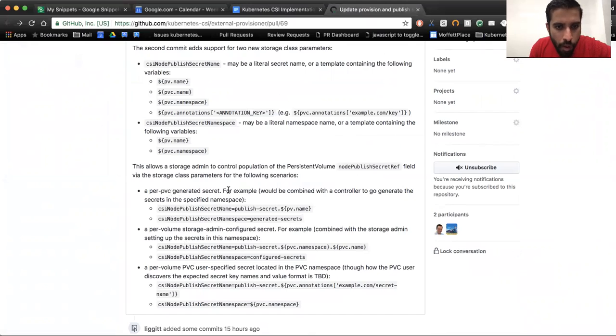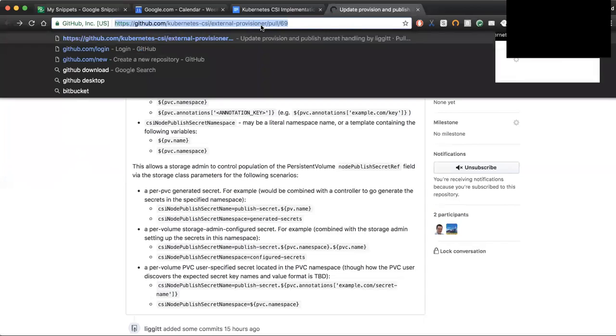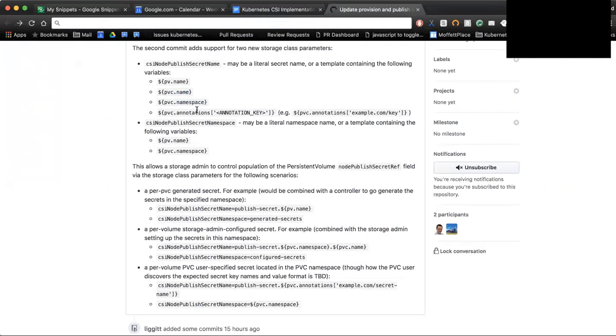Okay. One note is that the parts of the PVC that are under the PVC user's control, so that's the name and the annotations, are not processed in the namespace template, because we don't want to accidentally let a PVC user point us at a different namespace.